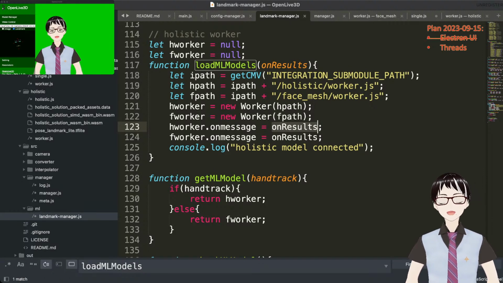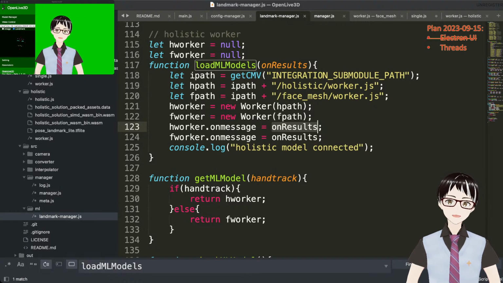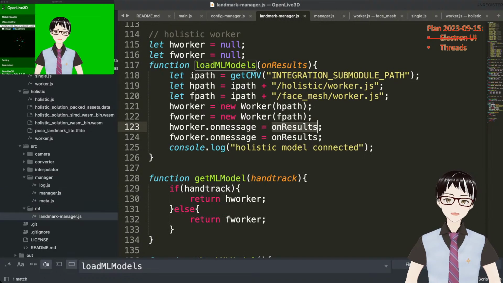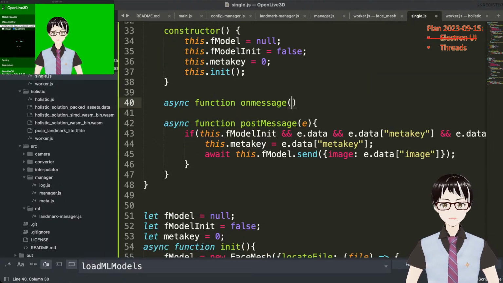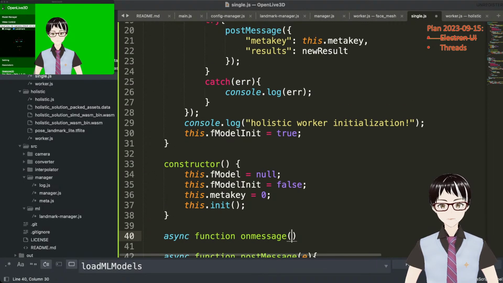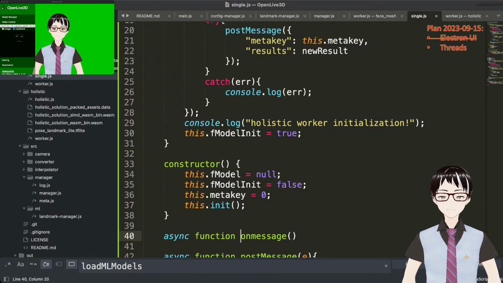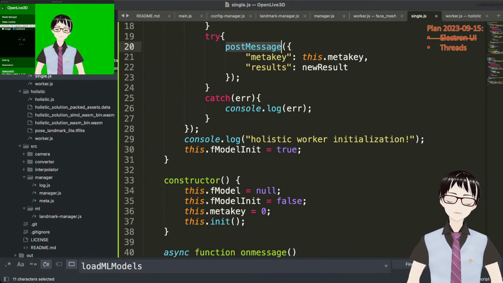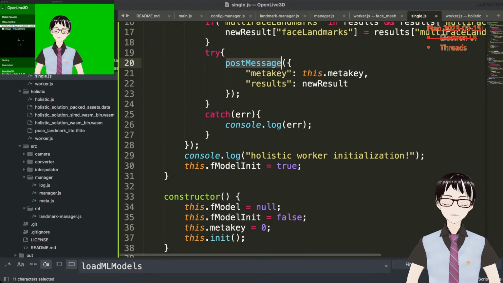Right. So onMessage is onResult. So onMessage will be called. onMessage will be called here, right? onMessage will be called. So here, what we want to code is actually onMessage. Is it?